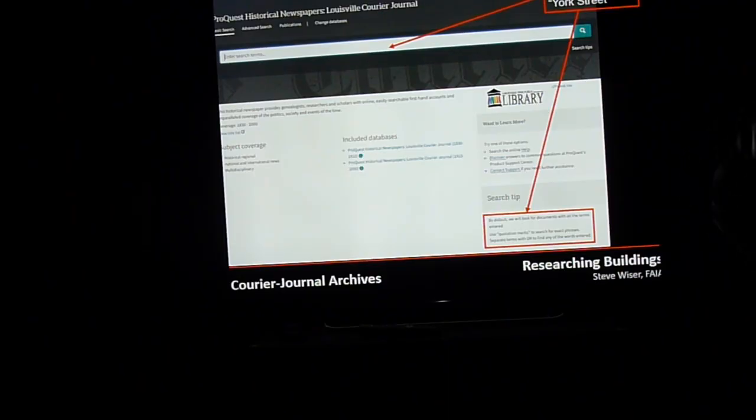So I used this building that we're here today in. We're in the main downtown library. So I put in library, architect, "York Street." And for York Street, I used quotation marks on either side so that I basically bundle that term, so that when the search engine looks through the newspaper, it's looking for York Street and not York or street. So you need to bundle the terms where you can.